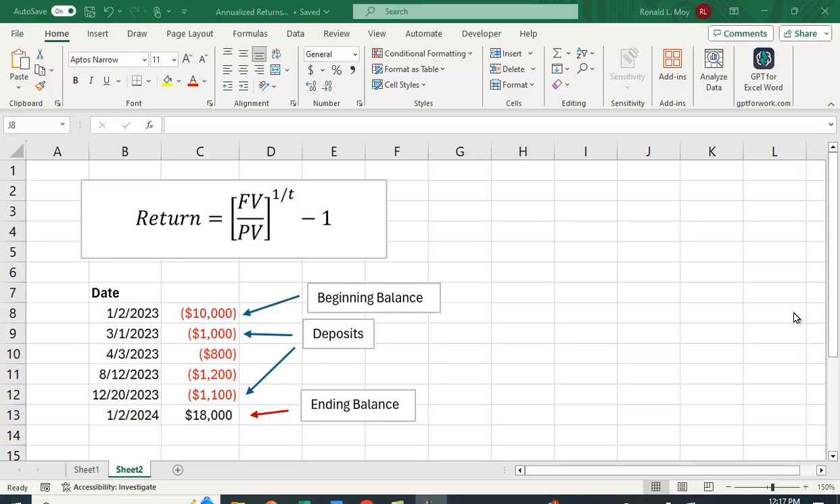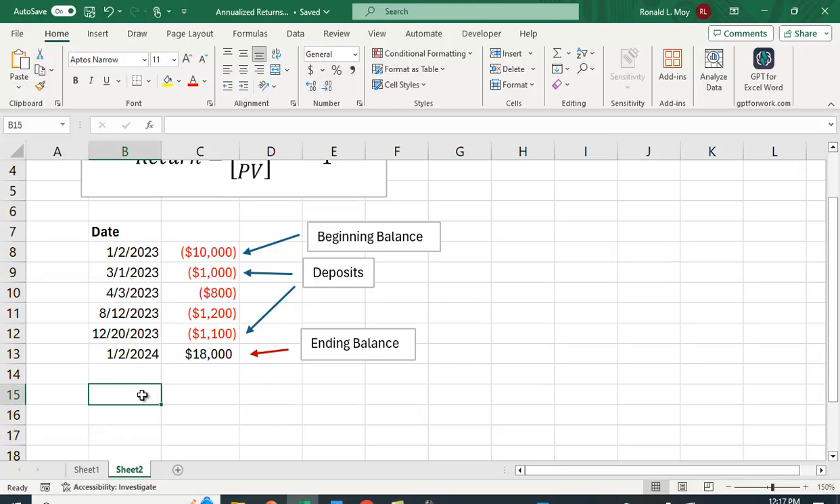Now, normally when you calculate a return, if you just had one deposit, that is a present value, and then no other deposits and a withdrawal, that's the future value, you can calculate the return as the future value divided by the present value raised to the 1 over t power minus 1. So you can calculate the return that way. And let's do that, okay? So let's calculate the return here.